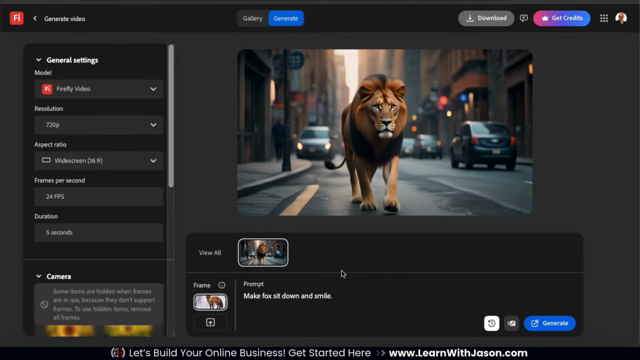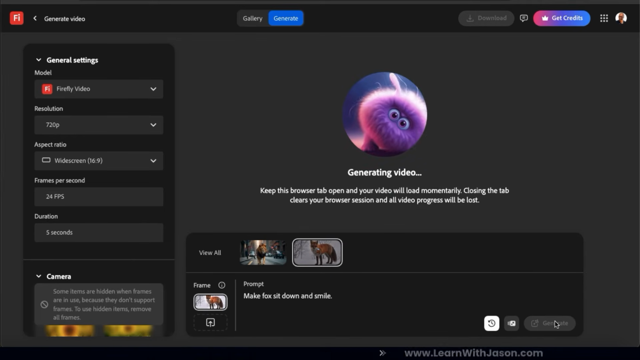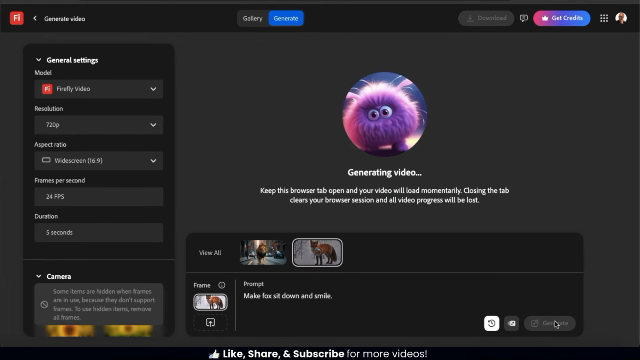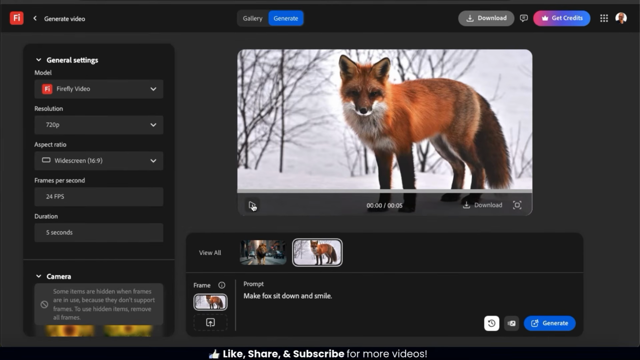So once you've uploaded your image, entered your text prompt, and selected your settings, go down to the bottom right here and click the Generate button. AI will then analyze my text prompt and my image and start turning it into a video. This may take a minute or so, but once it's finished, your image should now be turned into a video clip based on your text prompt. So let's check out my new video clip here and see how it looks.